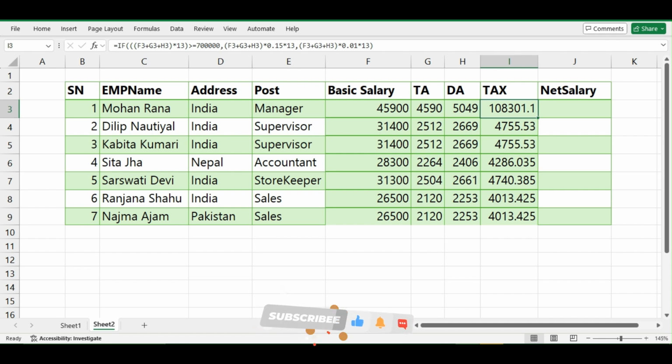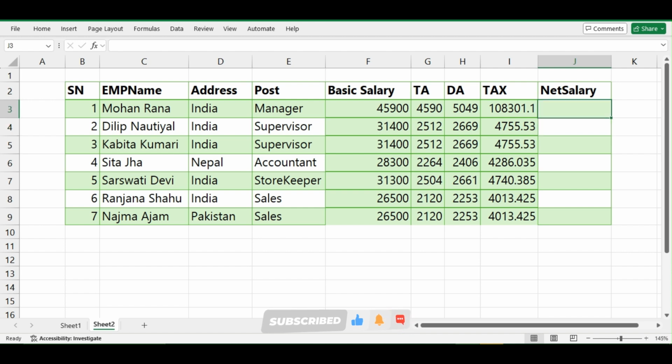Okay, this is in the point because it's 15%, it will deduct it. Obviously it is more than 7 lakh, it will receive more than 7 lakh with the TADA and everything, it will pay the 15%, 1 lakh 8,301 rupees. So let's calculate the net salary, is equal to, net salary means we are adding all these and minus this. So got the answer.